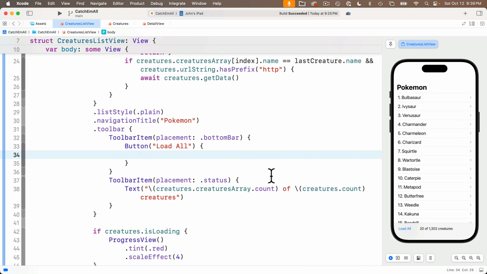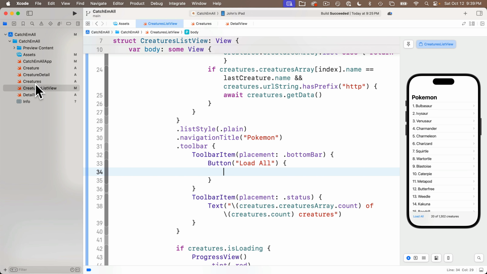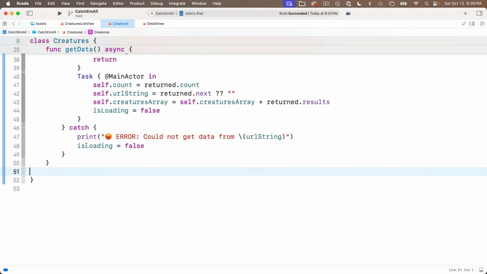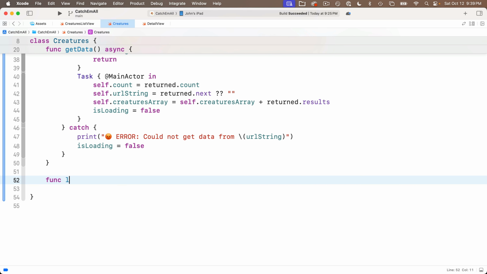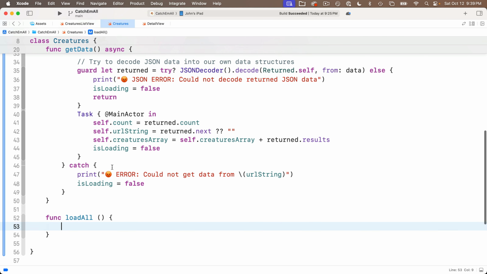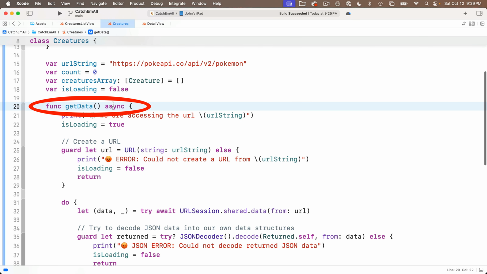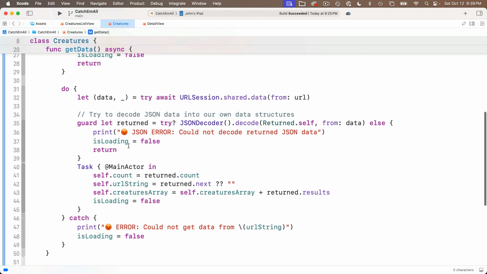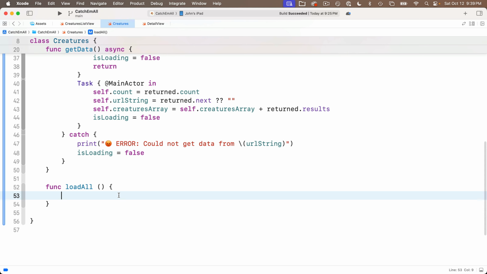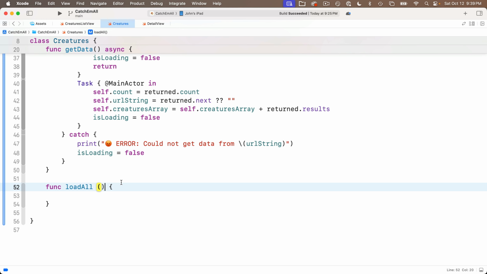And like our getData function, we're going to put our loadAll function inside of our creatures class. Now, just before the closing curly in the class, we'll create a function func loadAll, open and close parens, open and close curlies, but this function is going to be calling an asynchronous function. See, we're going to call getData up here. That's an async function, and any function that calls an async function also needs to be marked with the keyword async. So down in loadAll, we'll add the keyword async just before the closing curly.